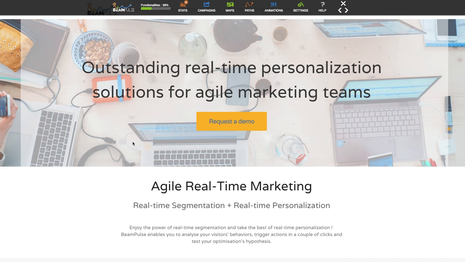Hi! We have seen already in another tutorial how to launch the BeamPulse toolbar from the dashboard. Now we're going to explore what we can do with this toolbar.